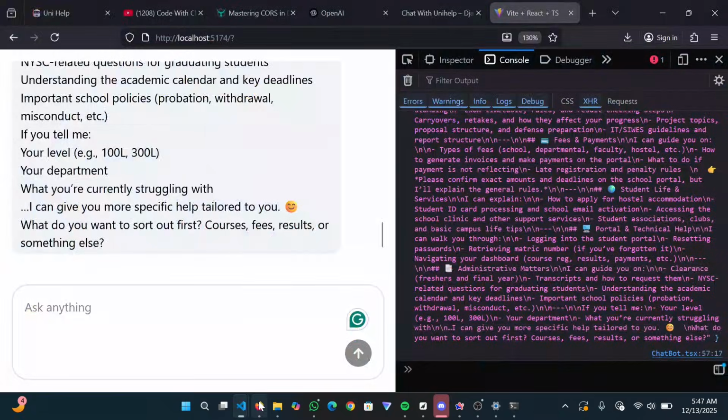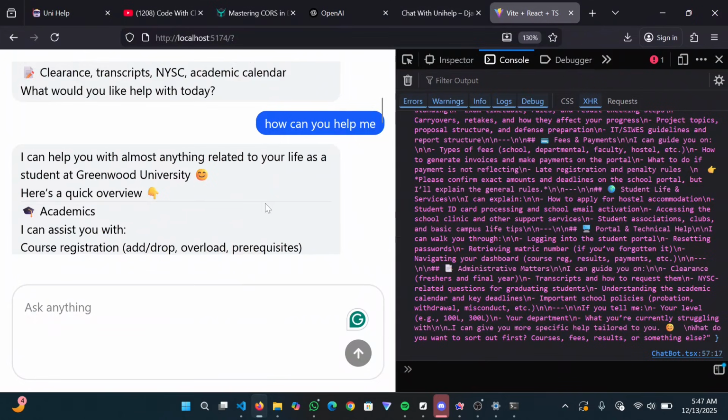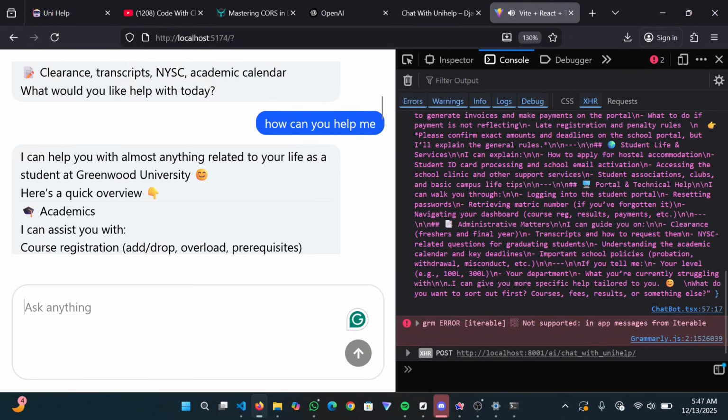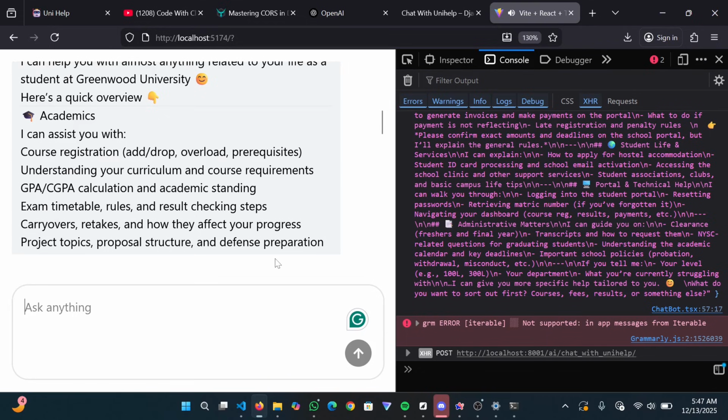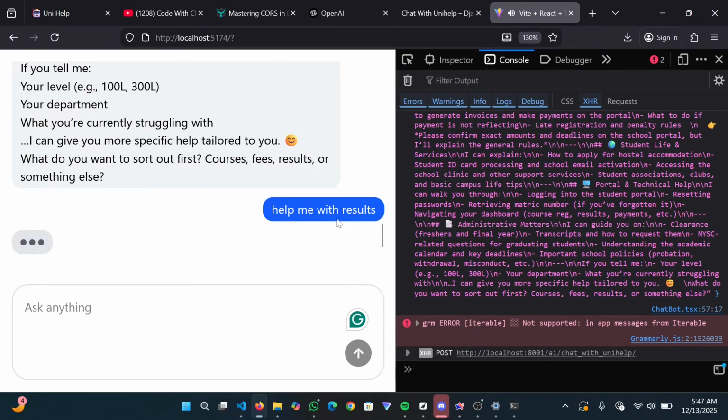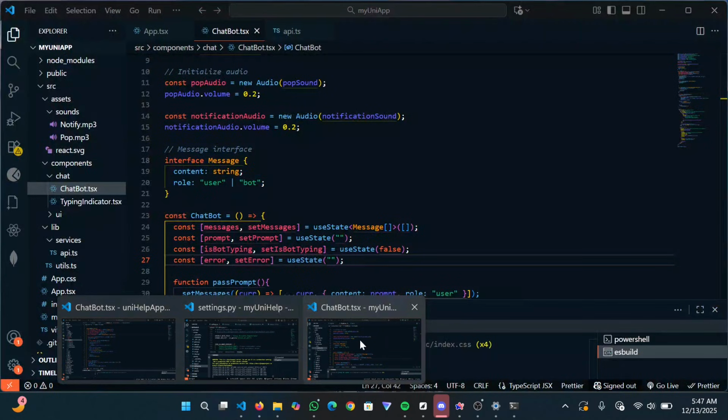Remember, we want to add a scroll effect whenever you type in something and get a response. We want to scroll down to the last message, the last one. You understand? Because it's not happening. If I say, help me with courses, help me with results, you see, it doesn't scroll down. It doesn't scroll, but something is there. You scroll now, you can see we need to add that scroll effect. So let's work on the scroll effect right away.